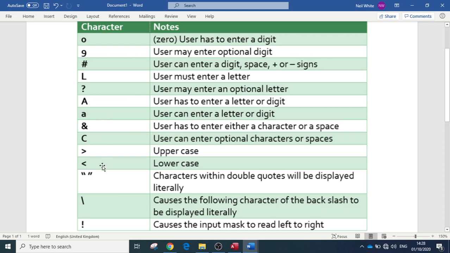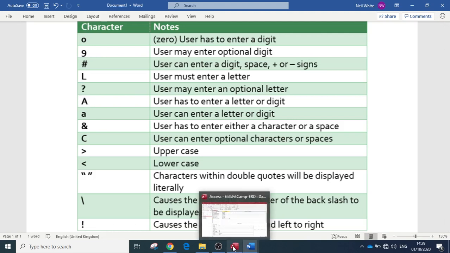So you've got a space there, either a character or a space as an and. Now, to be honest, a lot of these we're not really going to concern ourselves with. What we need to concern ourselves with is things like digits or letters. Yeah, so hash for digit, space, plus, minus sign, L for letter, capital A for letter or a digit. Okay, so they're the kind of things that we need to concern ourselves with. I'll put this on Moodle, and you can access that as well.